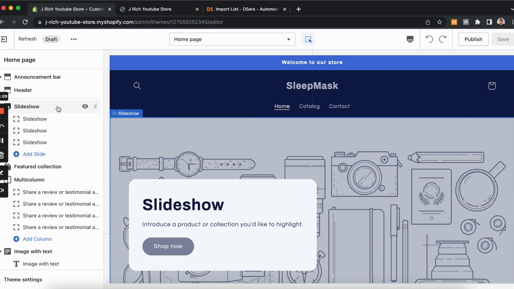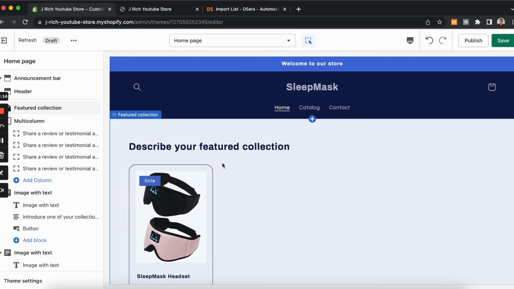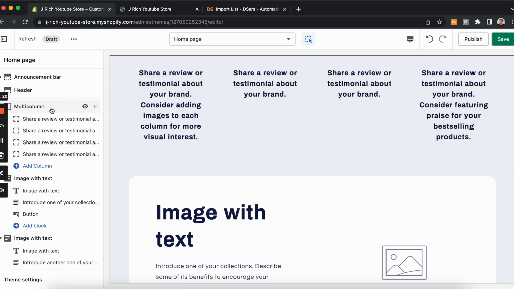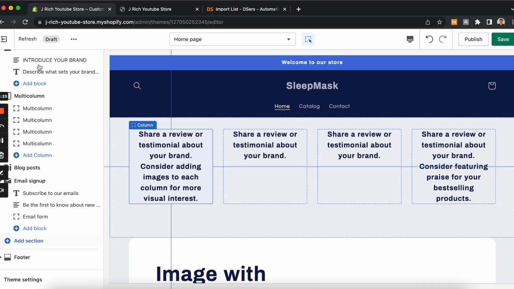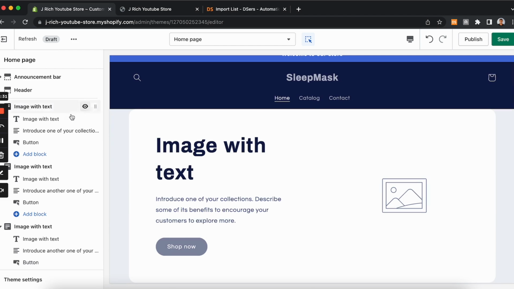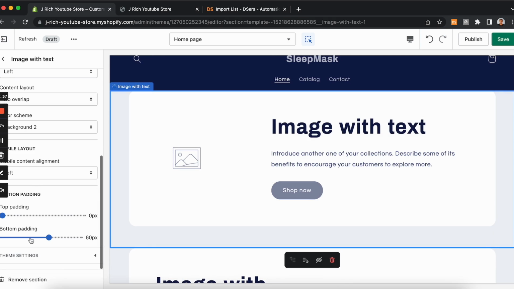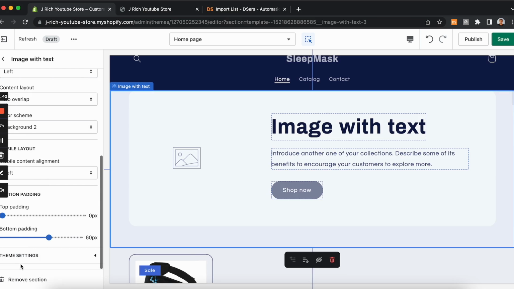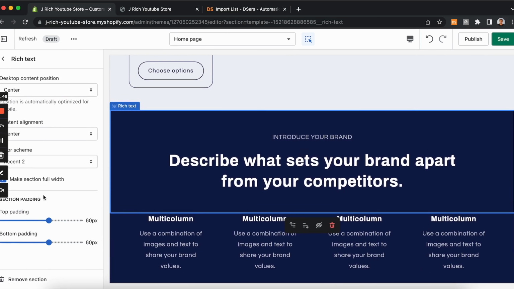So I'm going to begin to delete a lot of these options. I'm going to remove the section. So the feature collection, I'm going to remove that too. The multi-column, I'm definitely going to remove that as well. So if we go right here, remove section. Image with text, I'm going to remove that as well. We don't need that. Another image with text, I'm going to remove that section. Another one as well. Another one. So as you can see, there's a ton of unnecessary things on the website. The rich text, I'm going to remove this as well.